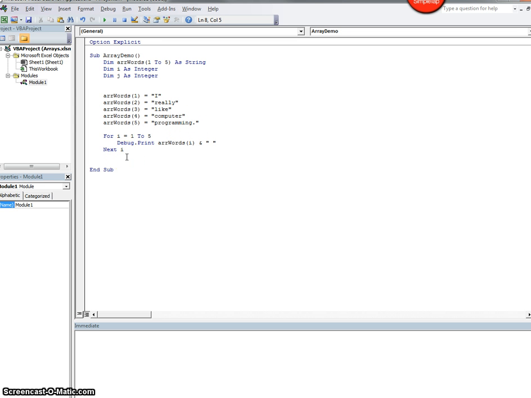So after we've assigned the values, how do you get values out? Well, do it like this. Here's a for next loop where I'm going to iterate through all the elements in the array. There's 5 of them, so for I equals 1 to 5, so I'll loop 5 times. Each time I'll print the ith character, that is whatever I is, so it'll be 1 through 5, and they'll appear in the immediate window.